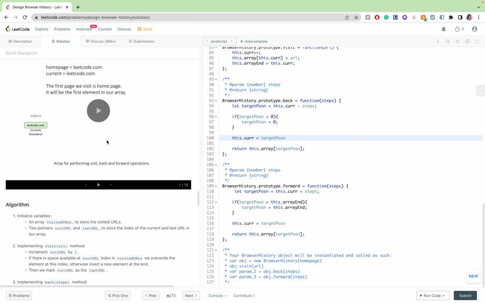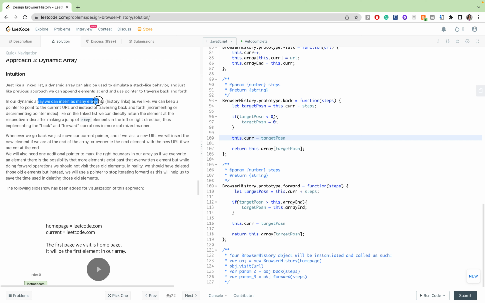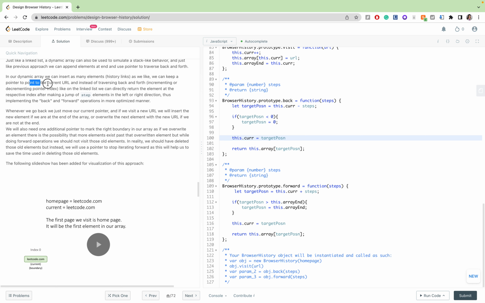So let's see what they are trying to do. I was also trying to create an array or something. What did they do? Just like a linked list, a dynamic array can also be used to simulate stack-like behavior. Just like the previous approach, we can append elements at the end and use a pointer to traverse back and forth. So in our dynamic array, we can insert as many elements as we like. We can keep a pointer to point to the current URL.